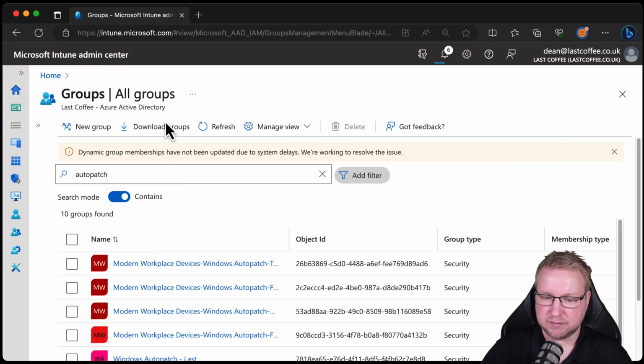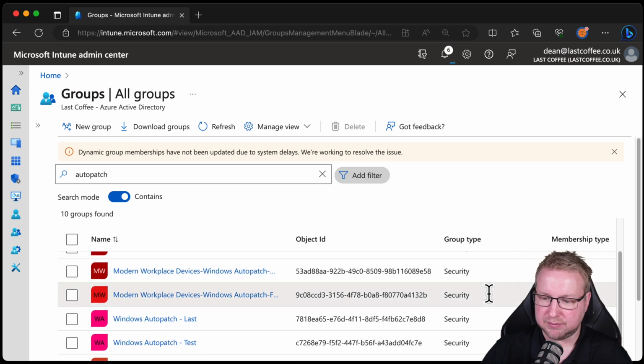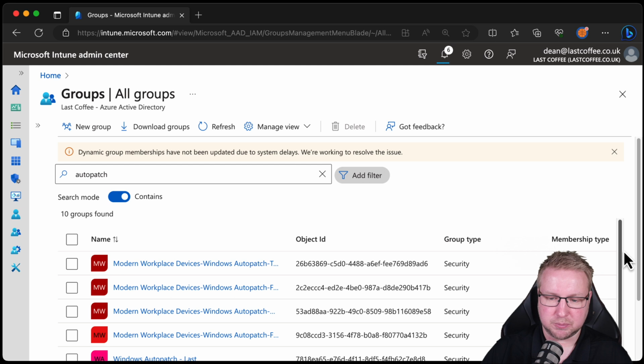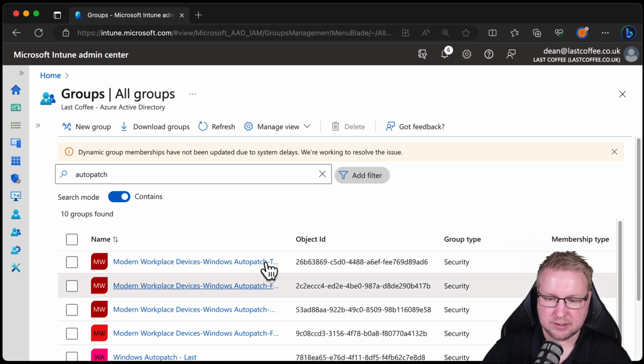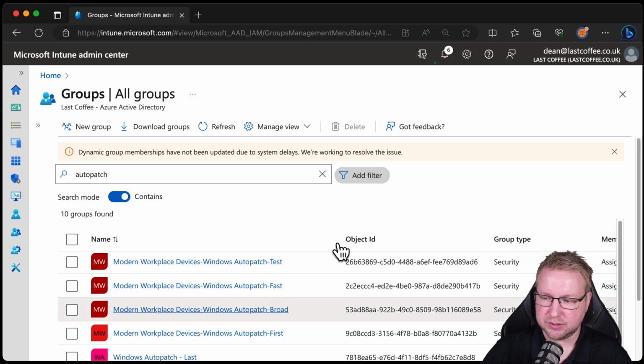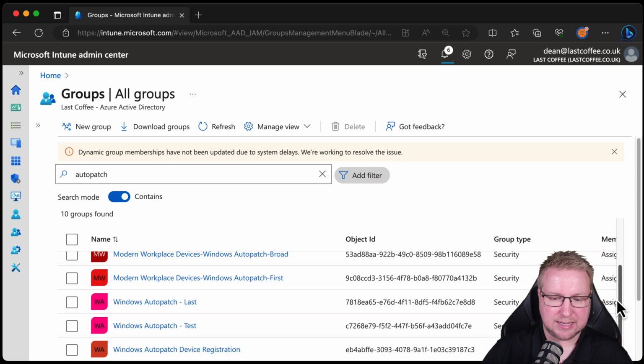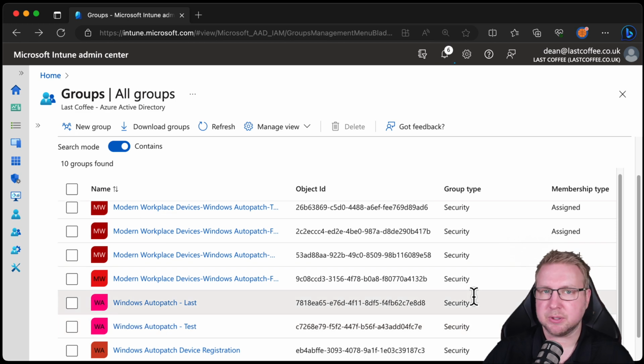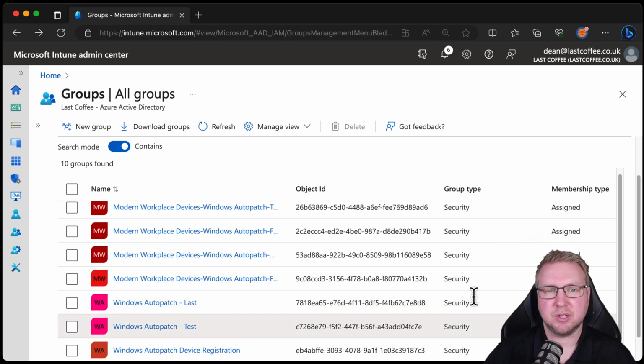You can see it's created a few groups for us. We have Modern Workplace Devices Autopatch Test and Fast, Broad, and First. We also have Last Test and Device Registration. Now, device registration is the group we need to put devices in order to register them for Autopatch.